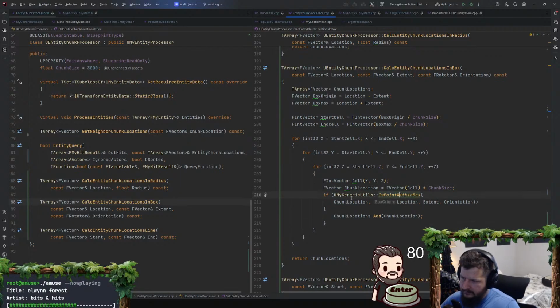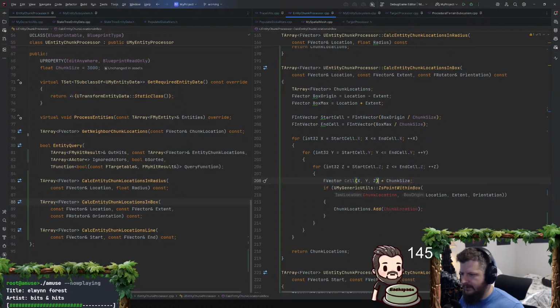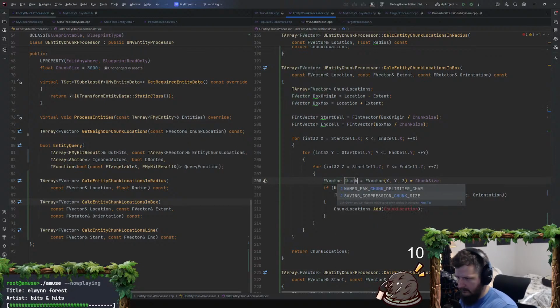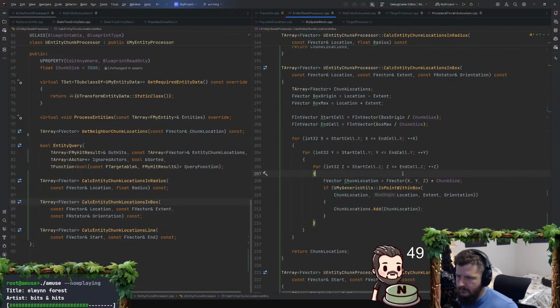Okay, is point within box. Let's just put that on one line. I don't know why you wanted to put that in two lines, it's wholly unnecessary. Okay, and then we have the box. Yeah, I think that's good.